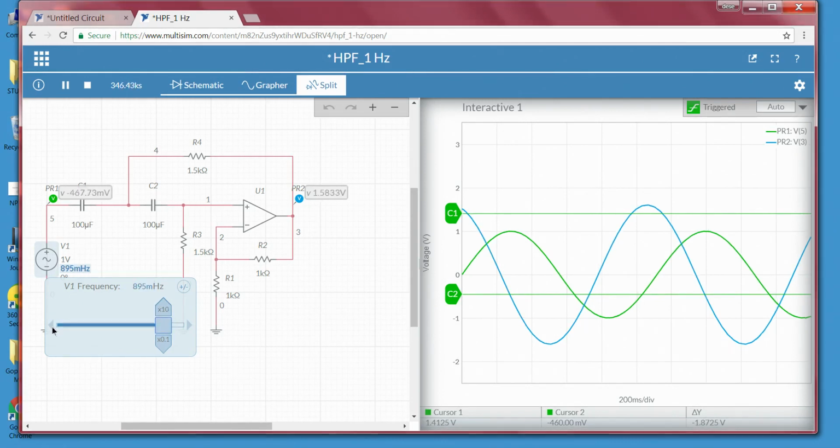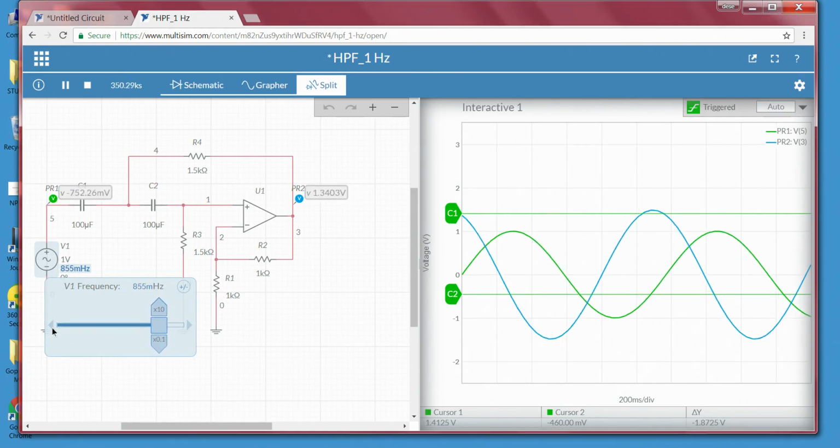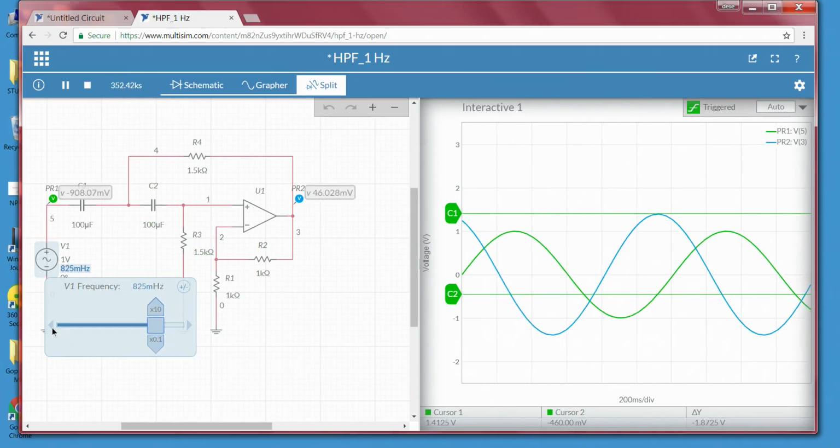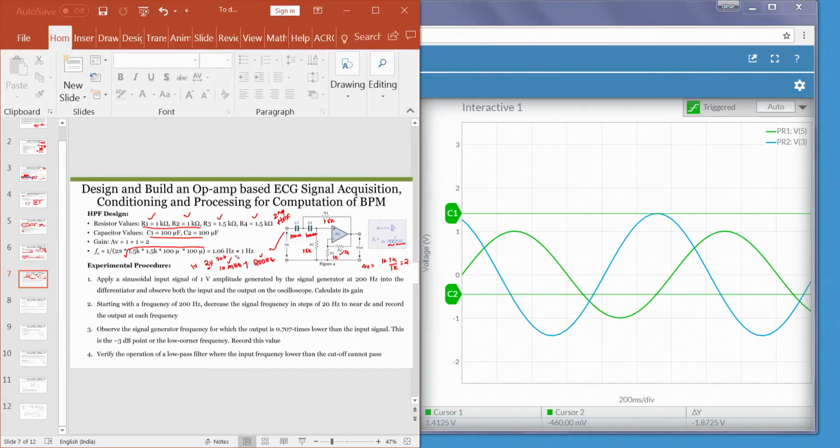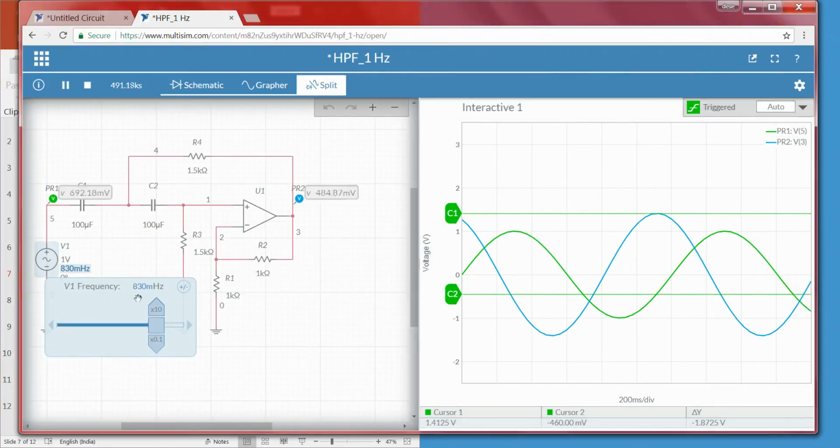Now, I will decrease a little bit, 895, 870, 865, right. When I see somewhere around 825 to 830 millihertz is the cutoff frequency of this particular filter. So, this is the cutoff frequency, but theoretically we got somewhere around 1.06, because of the second order filter and that too it is a Butterworth filter. But when we do the experiment we got somewhere around 830 milli, right.